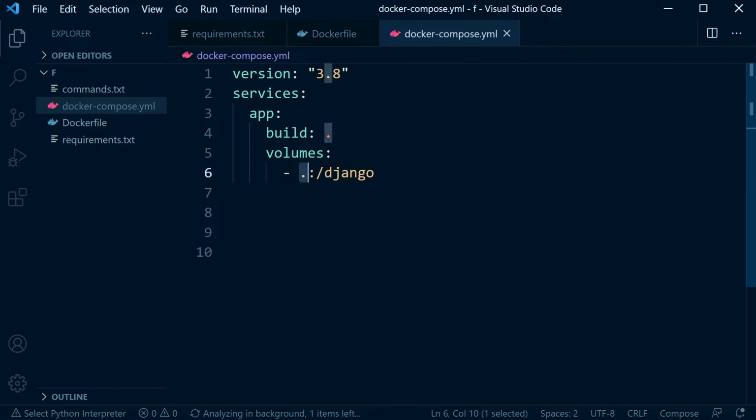So dot is referring to my machine here, this folder here. If I wanted a different folder or to make a new folder, I could change the structure here. So if I had a folder ASD over here, I could mirror it across to there. So colon, and then the folder that's in the container, in this case /Django. So that's going to build my link between the folder in the container and my folder that's going to be on the computer.